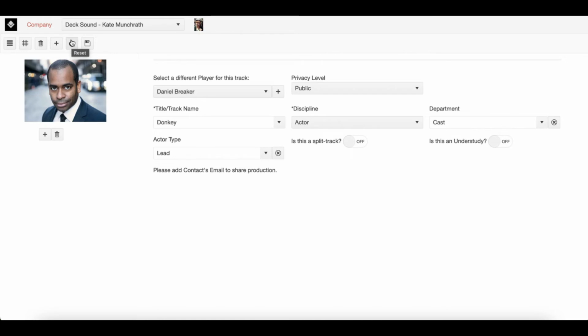If you've made a change and you decided you don't like that change or it is incorrect, you can hit the reset button and it will revert back. You also have a save icon in case you make a change and you would like to keep that. For our purposes, we're going to reset.